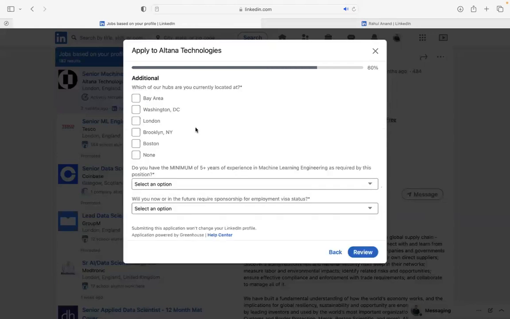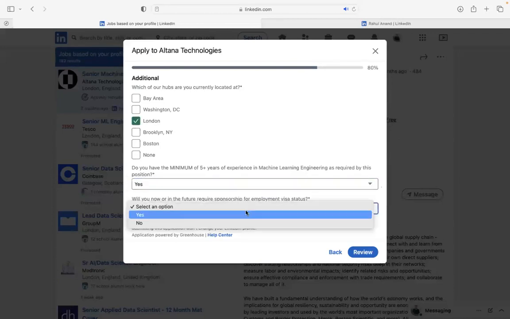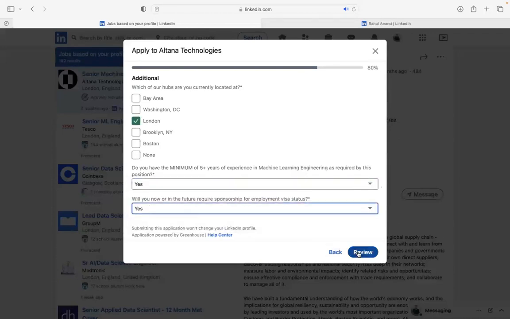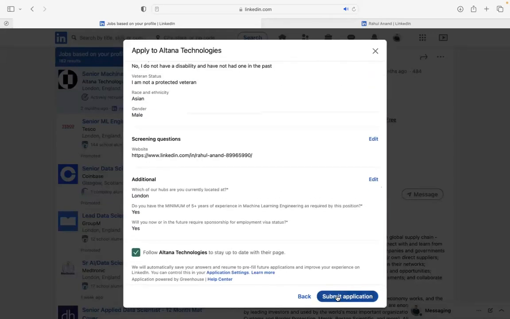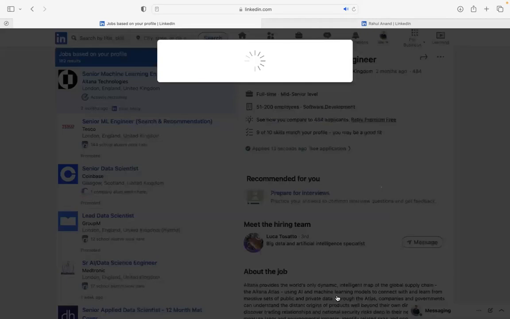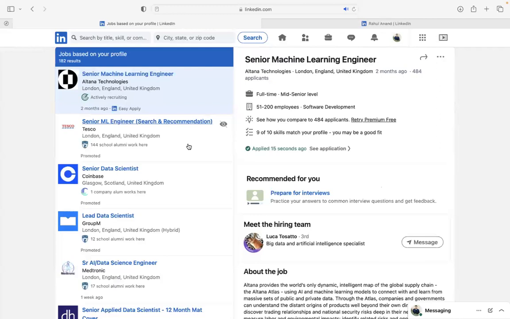Next. Located at London. Yes, I have more than 5 years of experience. I need sponsorship for my visa. That's it. Submit. So my job request for this company has been sent.